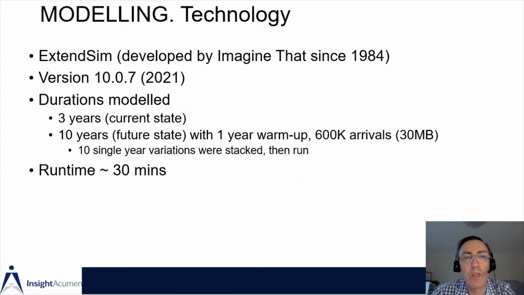For the technology, we used ExtendSim software to develop the model. For durations modeled, for current state, we used 3 years of historical data, while for future state, we used 10 stacked single-year variations run randomly with a warm-up period of 1 year. Then we averaged the key metrics. The entire future data set was approximately 600,000 rifles over 10 years. The run duration was approximately 30 minutes.